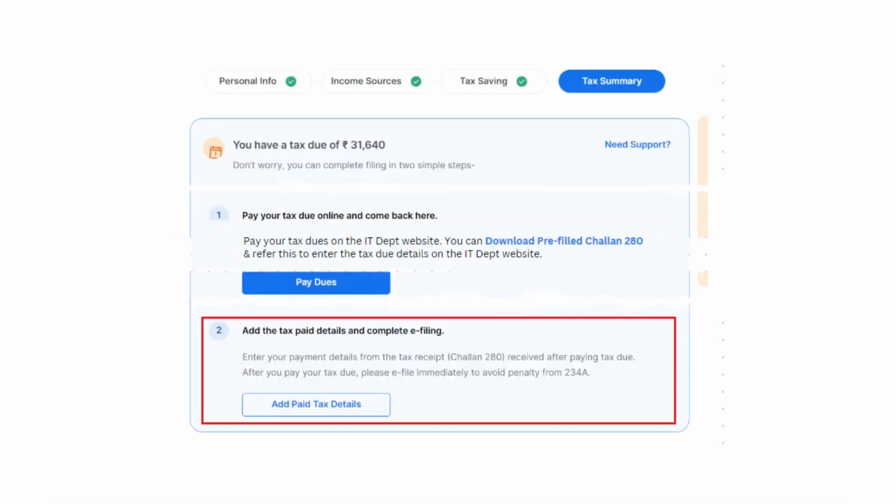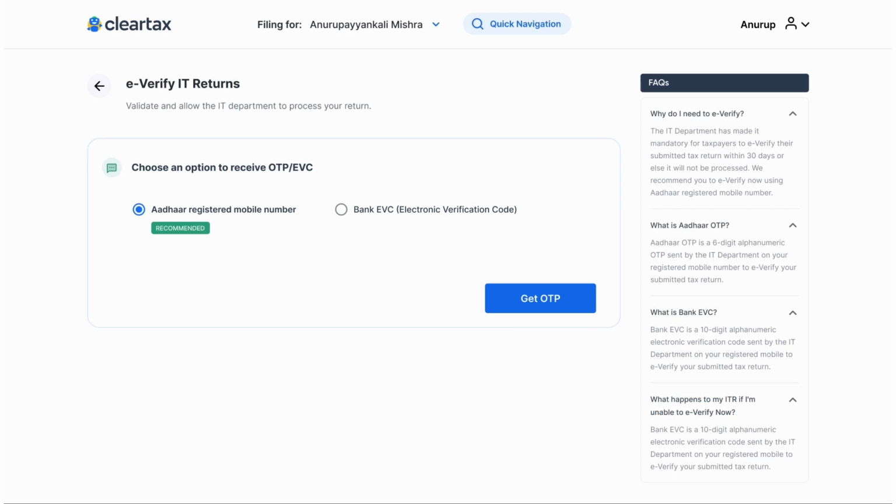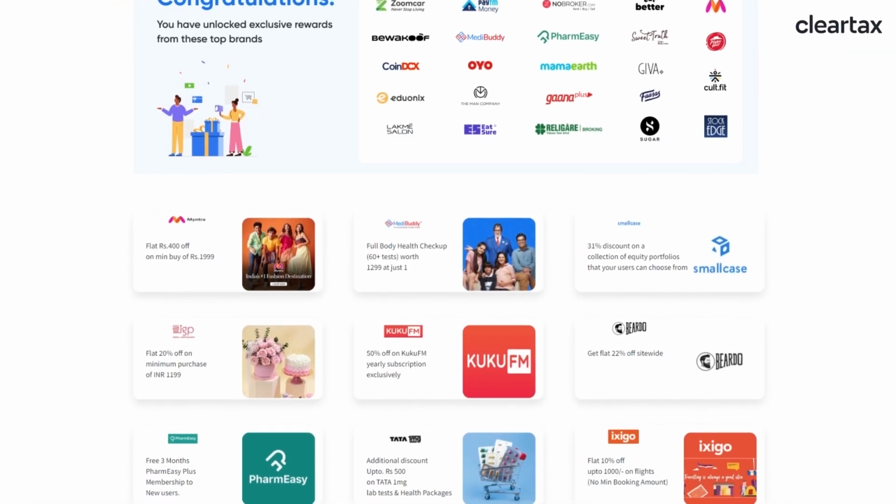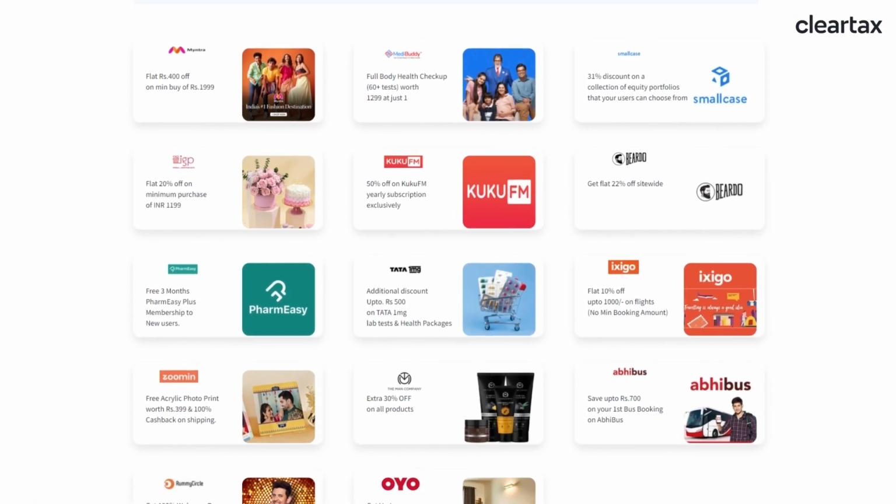If you have any tax dues, you can refer to the guide here on how to make tax payment online and complete your tax payment in just minutes. Once done, don't forget to e-verify your return and collect exclusive rewards from 50 plus brands.